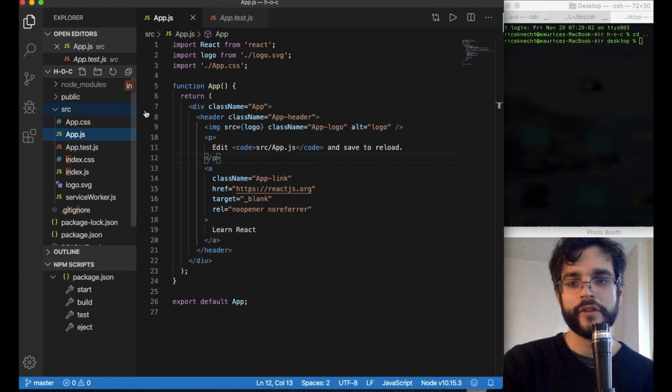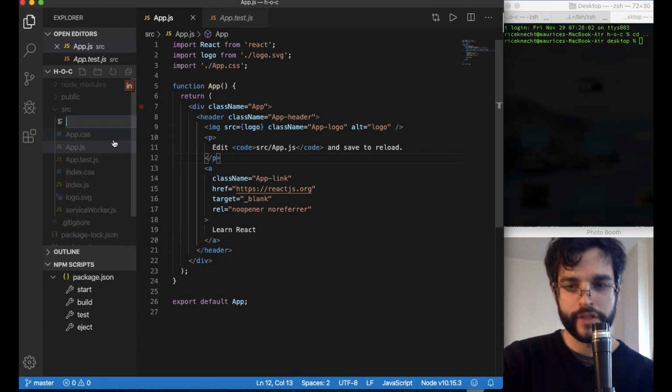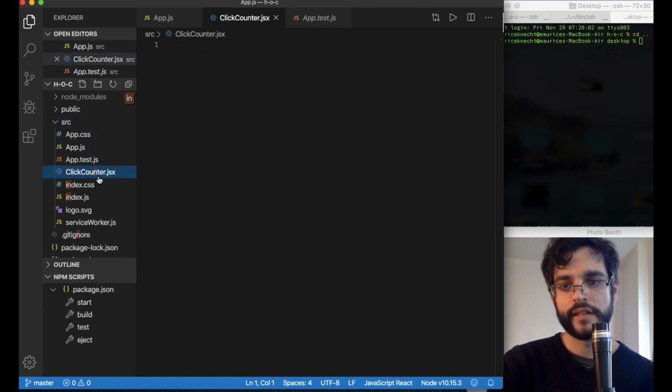Okay, so we make a new file in the source, and we're going to call it clickcounter.jsx. Now we say .jsx because it's using JSX. You could do .js as well, but for the syntax, I'm keeping it as JSX.